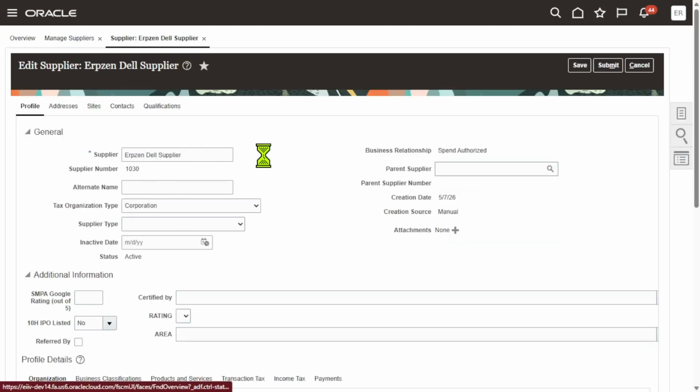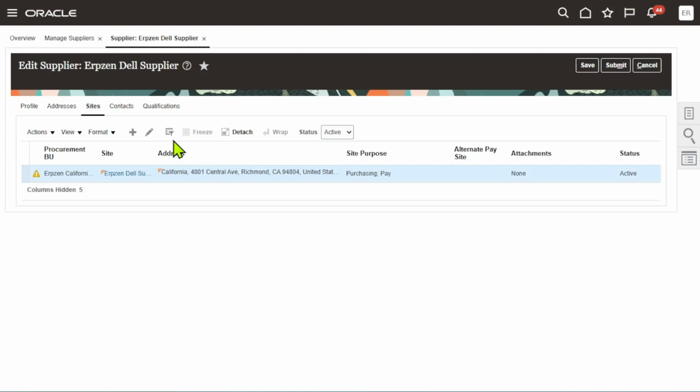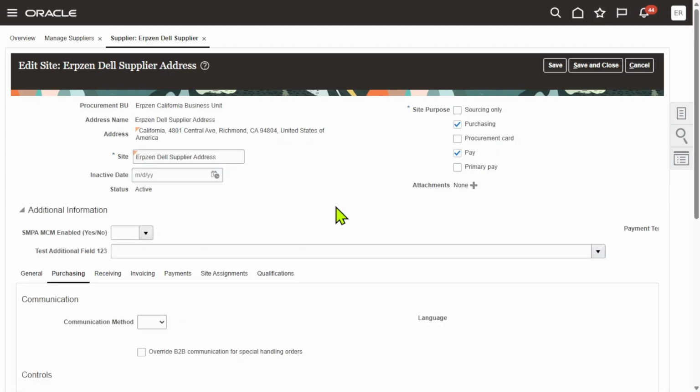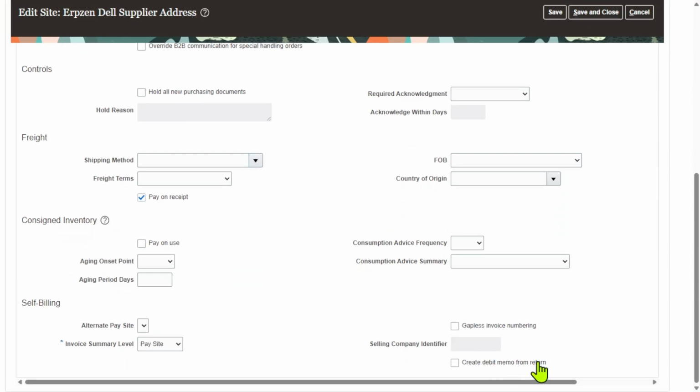Now click on sites. Select your site and click on edit. Now click on purchasing tab and make sure that you enable this checkbox, create debit memo from return. In this way, system will automatically create a debit memo in payables application. Make sure that you enable the checkbox create debit memo from return.